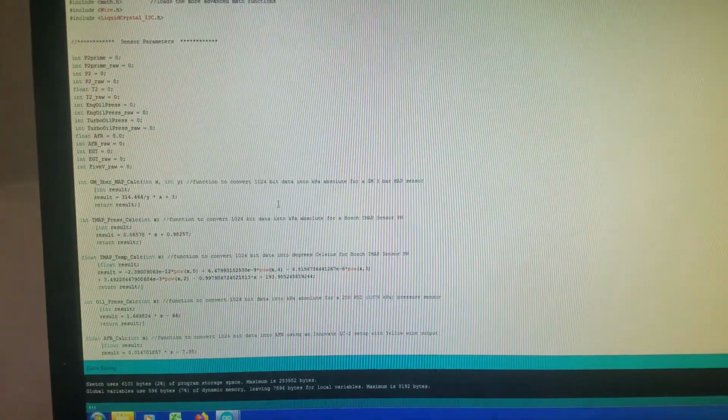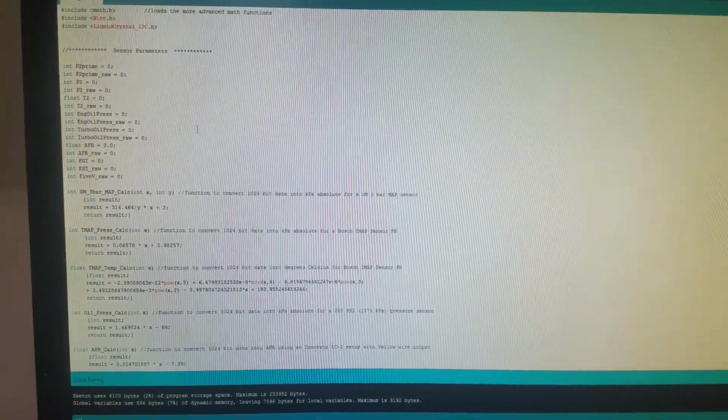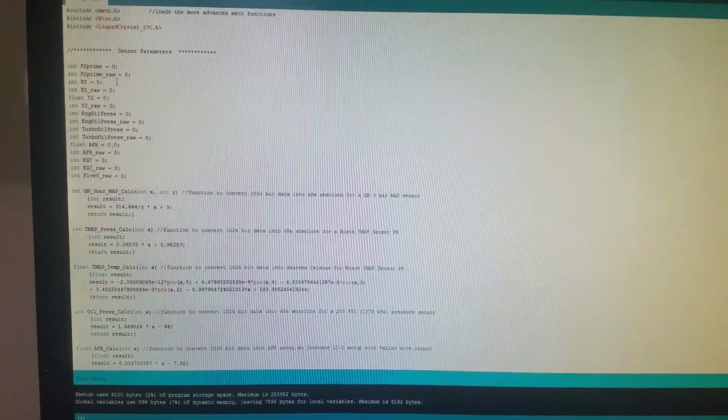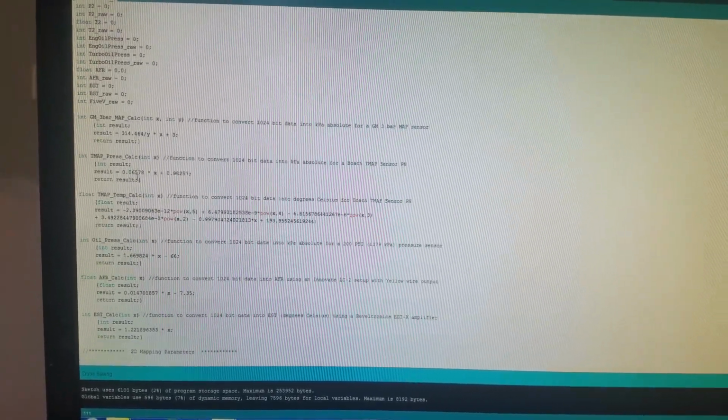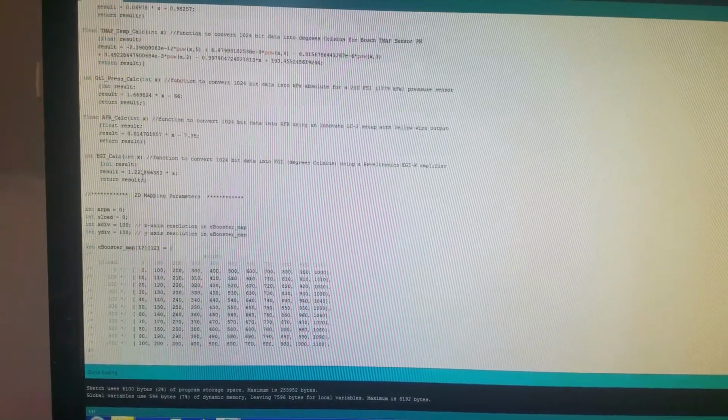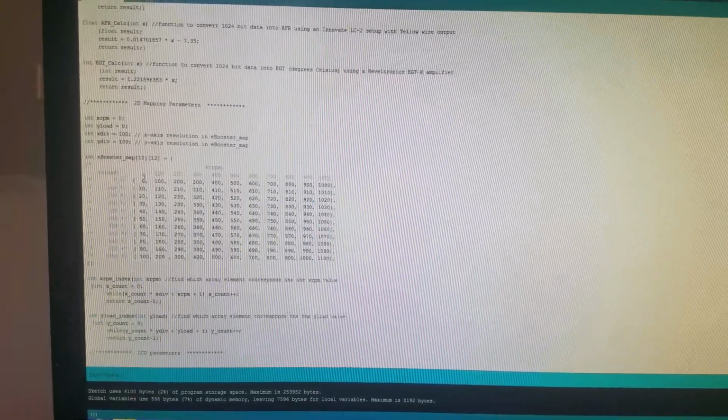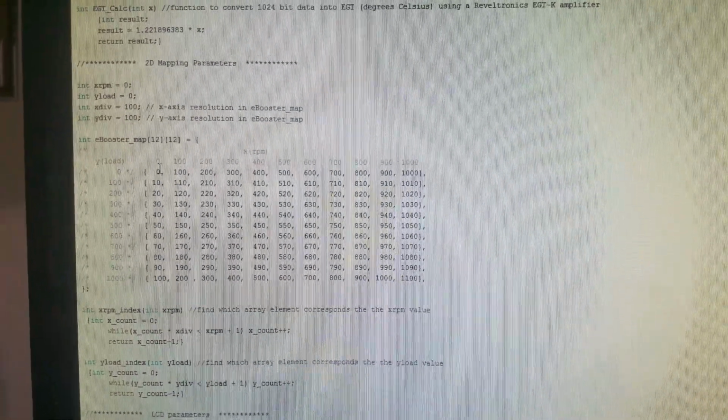So if I go over here to the code, this is all my previous coding for the sensor inputs and conversions and the functions that control them. And then here's the table that is being interpolated.